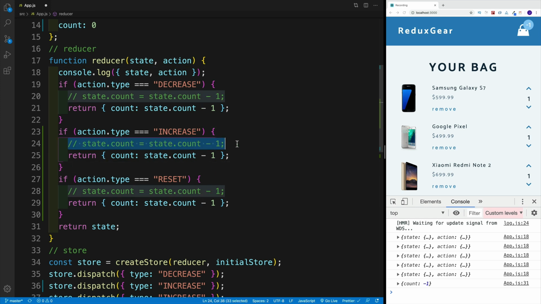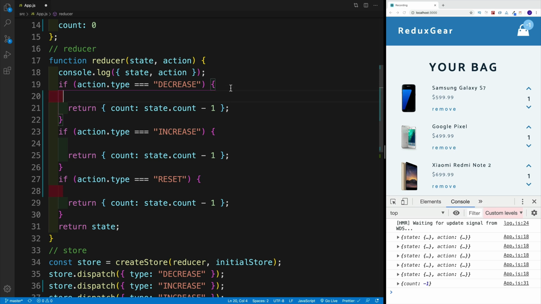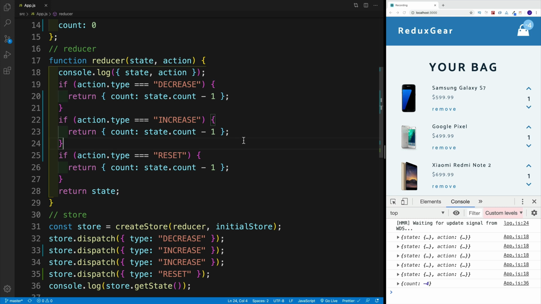Now, by mistake, of course, I copy and pasted the wrong way of setting up the state. So let me delete that. And probably it shouldn't be there anyway, since that's not the way we can actually work with Redux. So let me save it. And now, of course, I have -4.